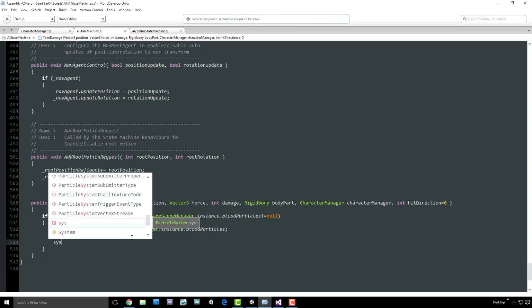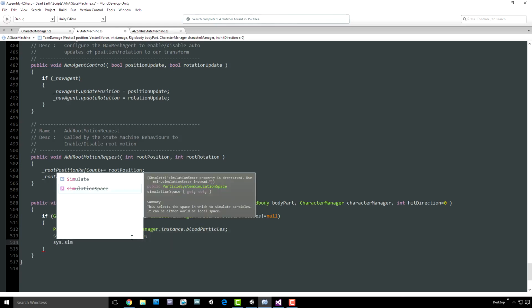So we did that by saying sys.simulationSpace. Oh no, looks like simulation space has now been made obsolete. Okay, I've just upgraded to Unity 5.5, and it looks like in the latest version they've got rid of simulation space, and they've now made this a sub-property of another property called main in the particle system. So we'll need to go back and change a couple of other places in the code where we do this as well. I could continue to use simulation space here, it still works, it's just been deprecated, which means they intend to get rid of it in a future version of Unity. So let's future-proof ourselves and do this the right way.